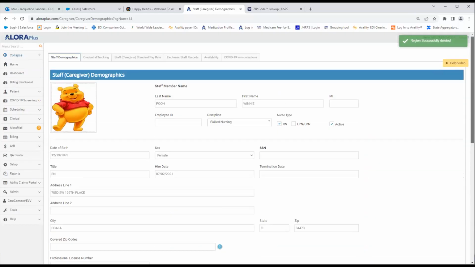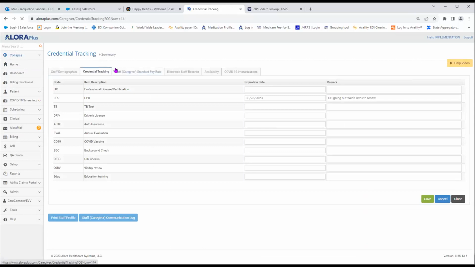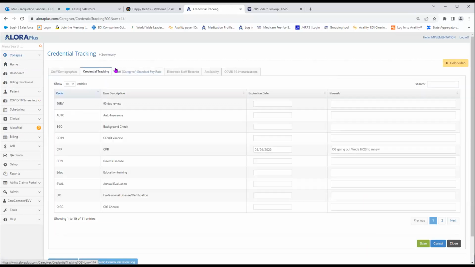Once you're done with your first tab, you have other tabs. So now we're going to go into the credential tracking. This is where all your credential items will pull to every caregiver's HR record. In order for Alora to track items that are going to expire, you must put the expiration dates in the middle boxes right here. If you forget to put in calendared boxes or dates, we're not going to be able to track on your dashboard what's about to expire for your employee.